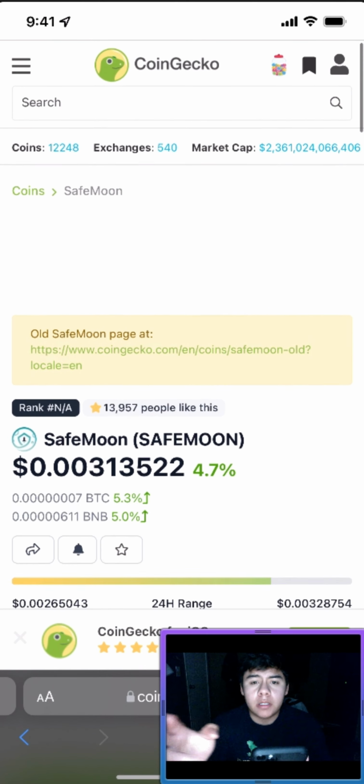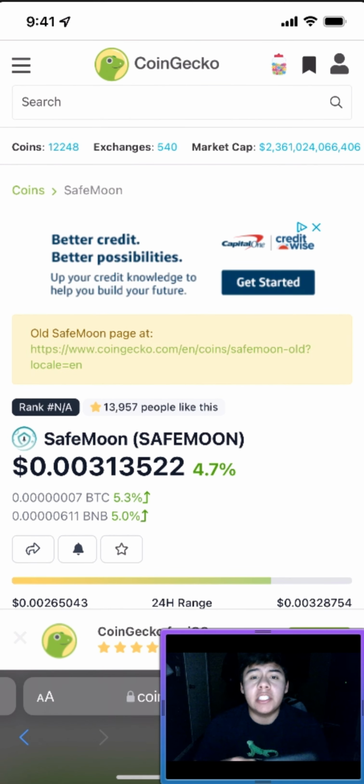Alright, so this website called CoinGecko is basically a website that tells you the statistics of a cryptocurrency and how it's been doing in the past. Like, for example, how it's been doing in the past 3 months, 2 months, the past 7 days, or even up to the past hour.